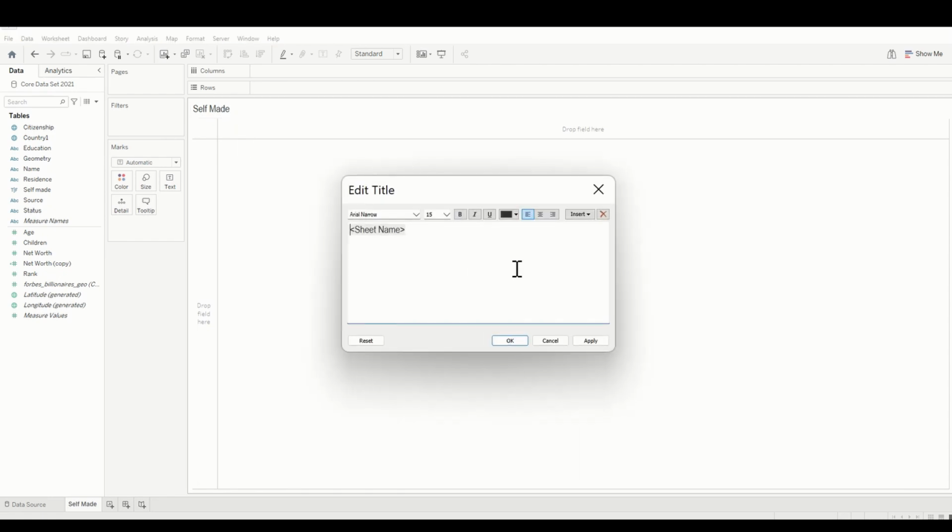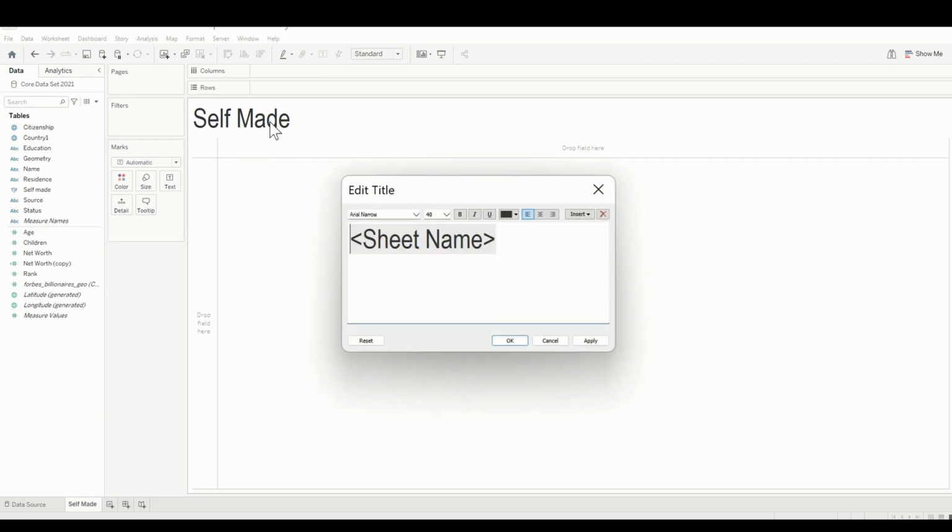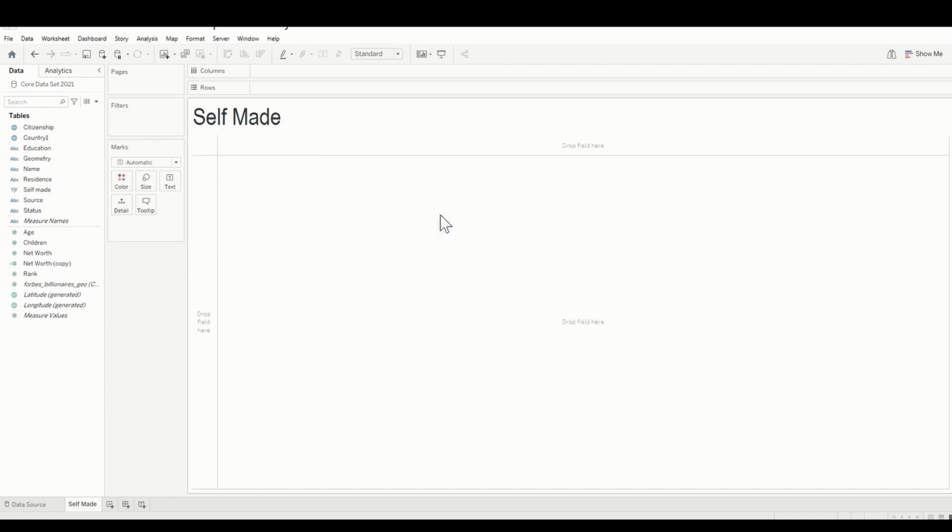So let's increase this font a bit. I do like my fonts to be about 40. Just makes it look much better. So if I'm putting this as, let's say, 40, okay, maybe that became a bit too big. Let's move this back to 36.